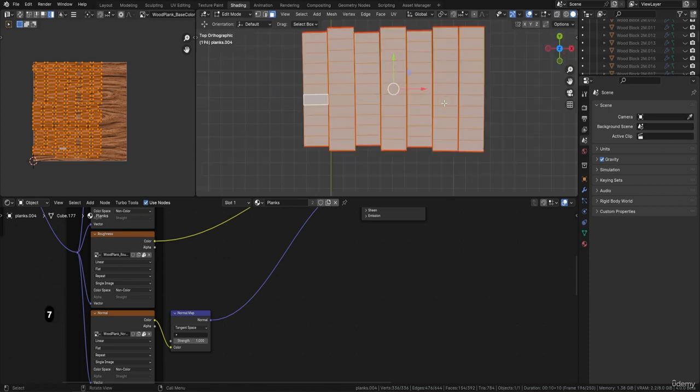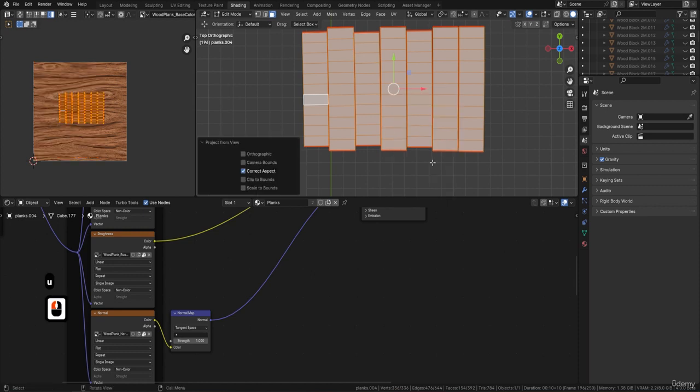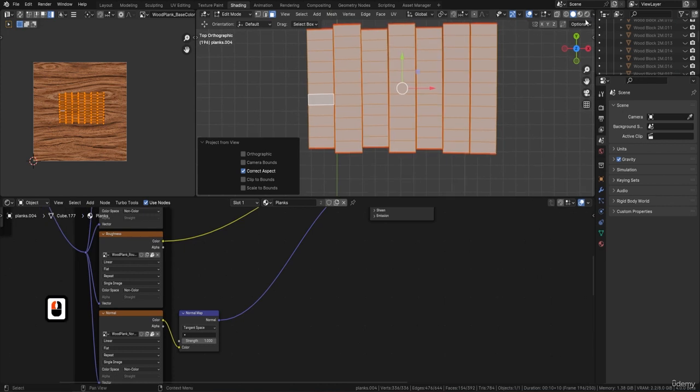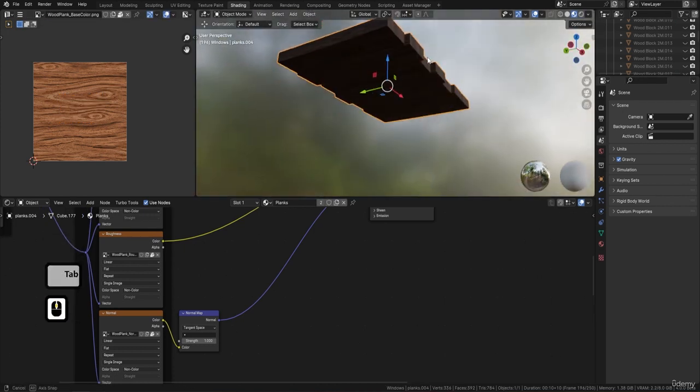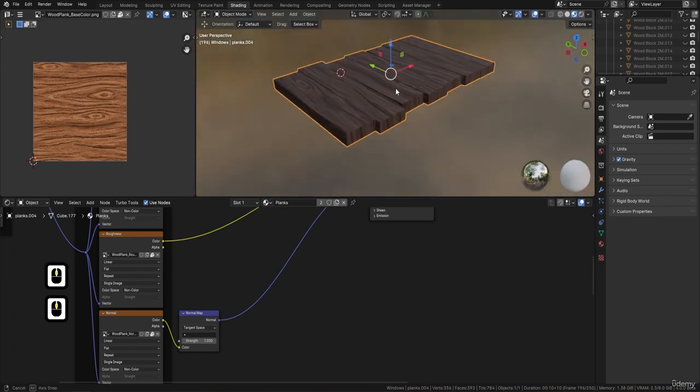Press 7 to go over the top. And what you're going to do instead is project from view. Then we're going to put this on material just so we can see what we're doing and make sure they're the right way. And there we go. Now they're looking really, really nice. I don't know why I had to do that, but it was a bit of a pain.